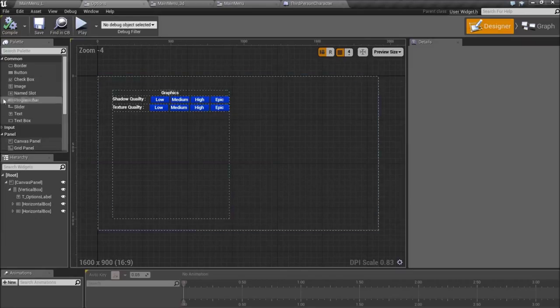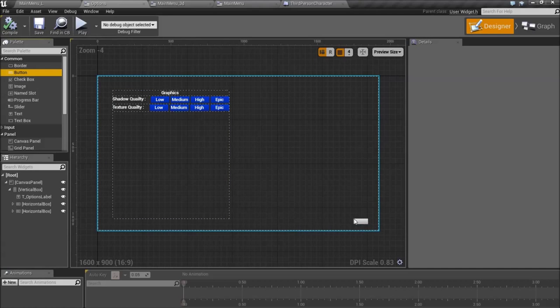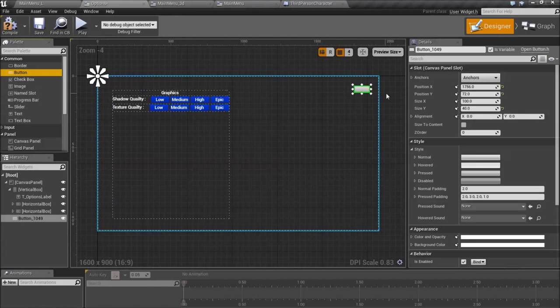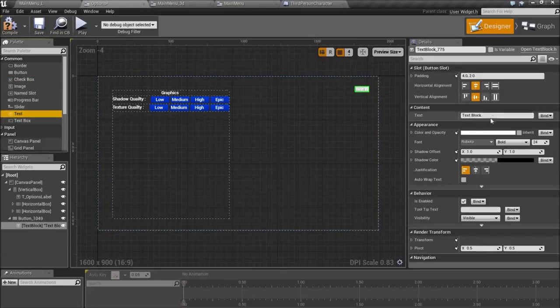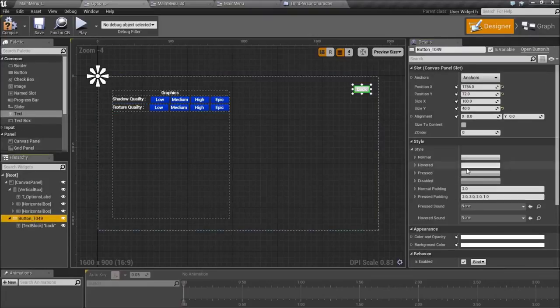And we're going to go back to the designer. I'm going to just add a button here, and then I'm going to add text within that button, and the text will say back. Alright, so I'm doing this very sloppy because I don't actually have too much time.